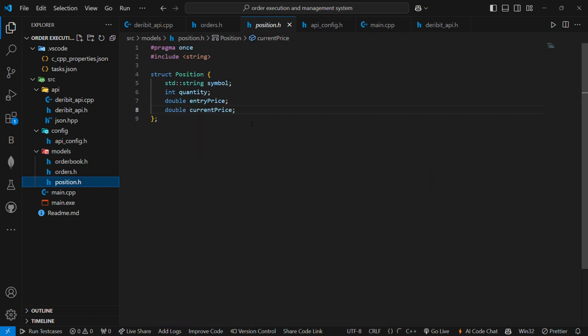The next header file is the position.h, basically defining the structure position. This will basically be used to get an idea about how much we are holding of the particular instrument, what is the current quantity that we are holding, the name of the symbol, and its price, the entry price, exit price, or the average price.